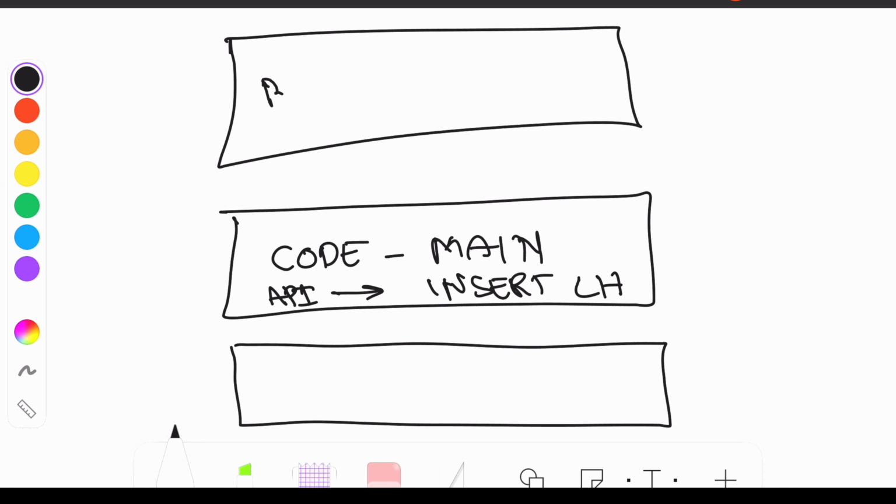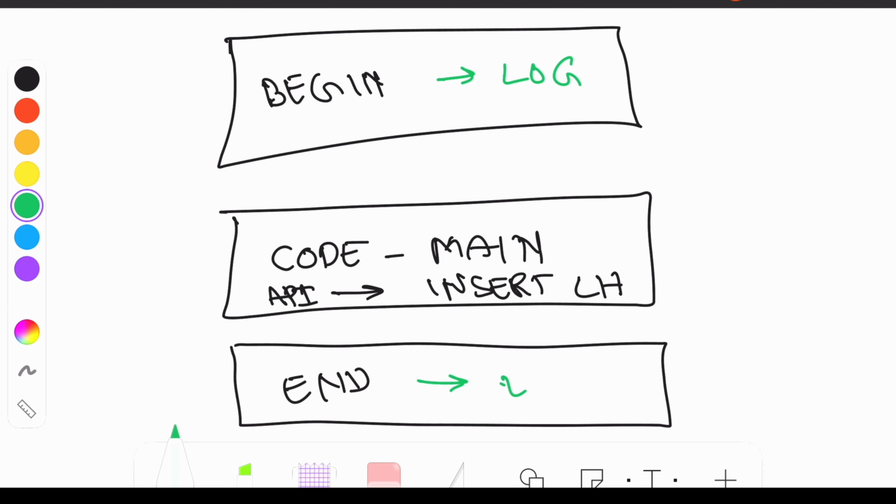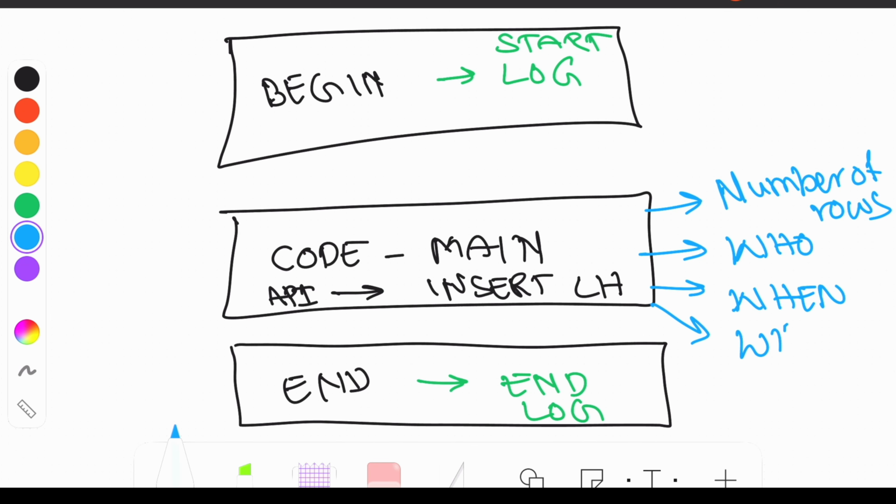And before that block, I'm going to have a begin and I'm going to have an end. This is very similar to the SQL world, where we have the begin statement and end statement when we're working with stored procedures or something like that. It's a similar logic. In begin, I'll start my log, and here I'll end my log. And in this case, I will look for number of rows, who executed, when, which table has been executed, and which notebook we are doing, and how long it took, and things like that.